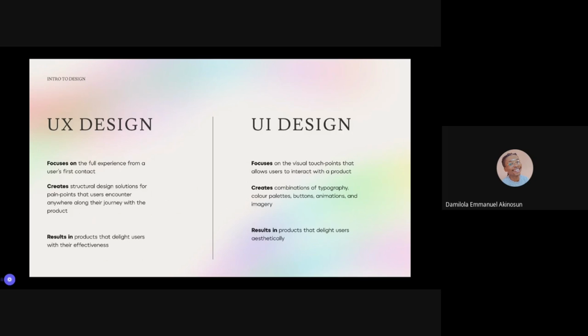Two, UX creates structural design solutions for pain points that users encounter anywhere along the journey with the product. UI creates a combination of typography, color palettes, buttons, animations, and imagery, which is exactly what we've said, right?